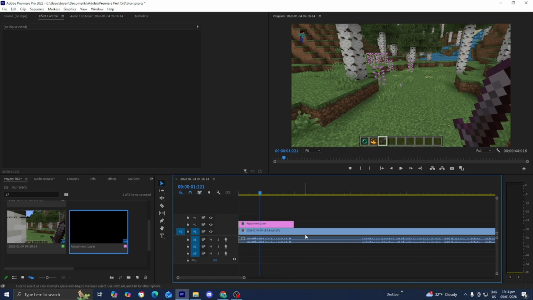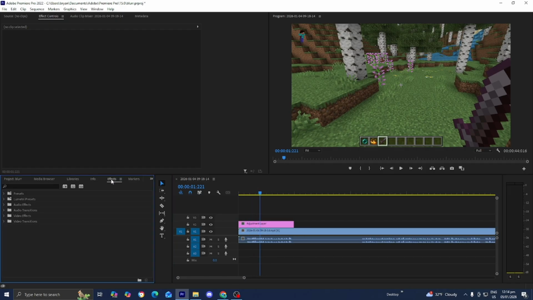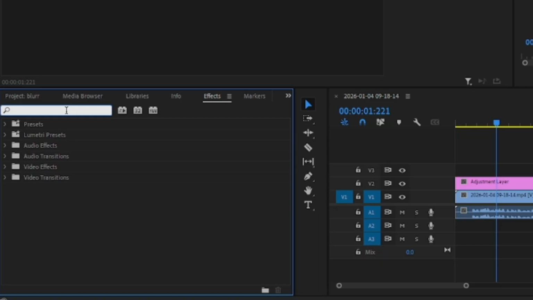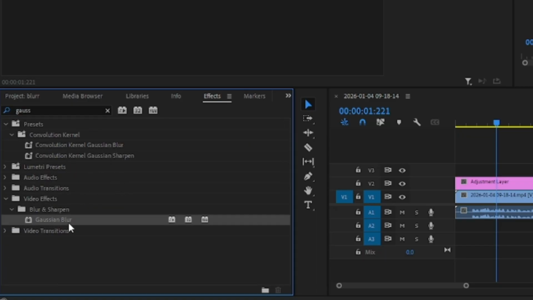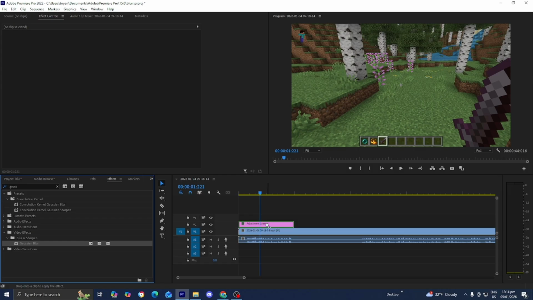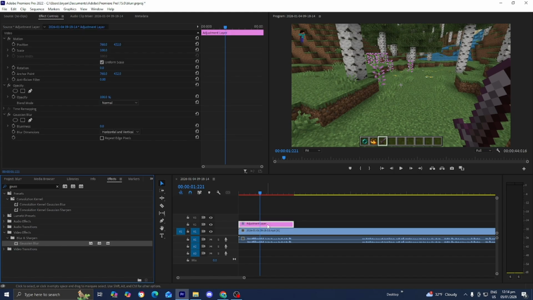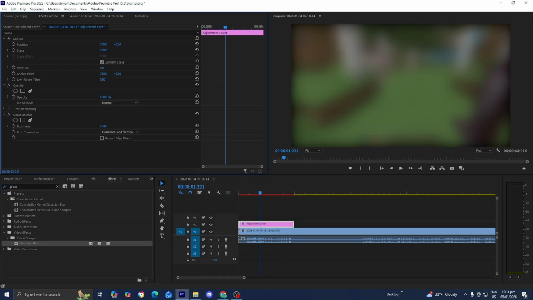So once you have your adjustment layer ready to go, select on effects. Then go to the search bar and look up Gaussian blur just like this. Then go ahead and drag and drop it to the adjustment layer. And then you will notice we'll get this option over here that says Gaussian blur. So from here, you guys will see the option that says blurriness, and you can go ahead and turn this up in order to make it blurry.